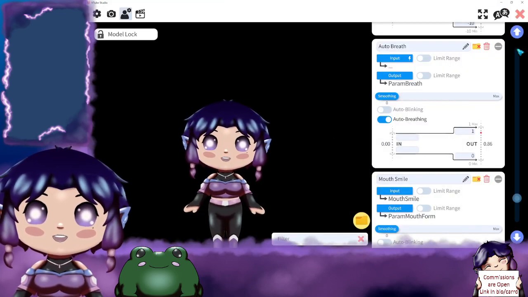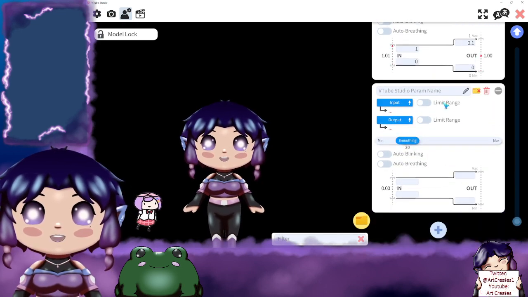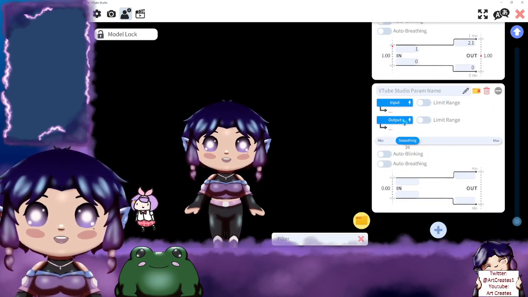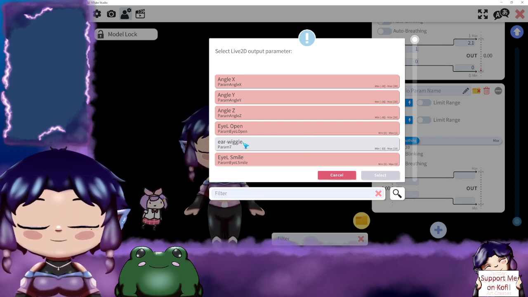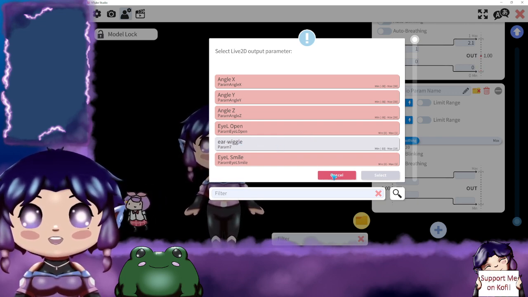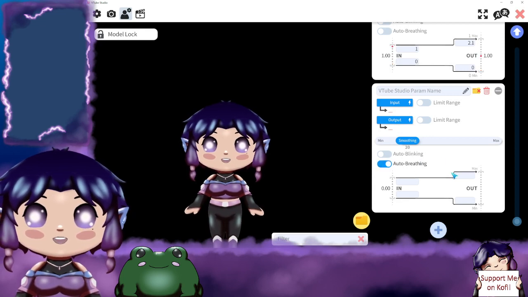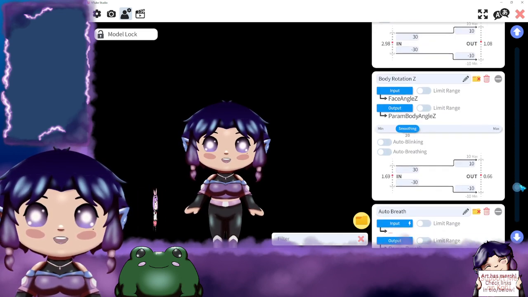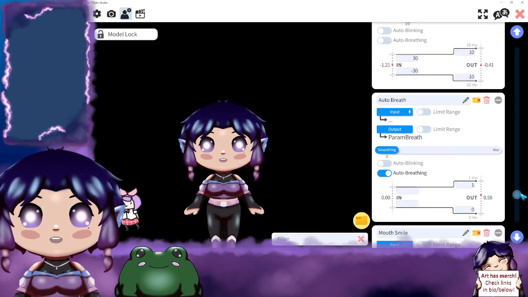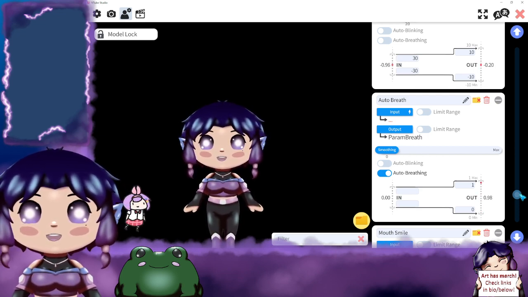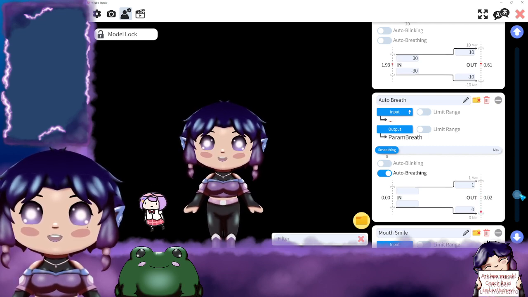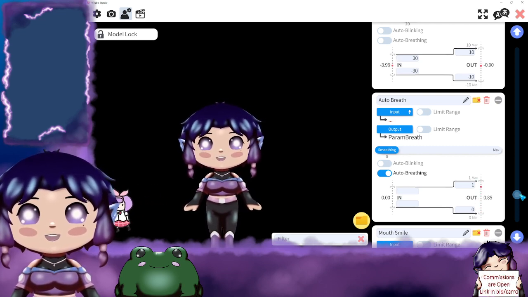And then when you bring it in here, you're going to add a new parameter. You're going to put output parameter as that parameter. You're going to name it the parameter that you want, and put that as the output. And then all you got to do is do auto breathing, and it will cycle through the same way that it does up here for auto breath. And that's how you do it, Fox. And then you can have your animated eyes on and your tail wiggling at the same time.